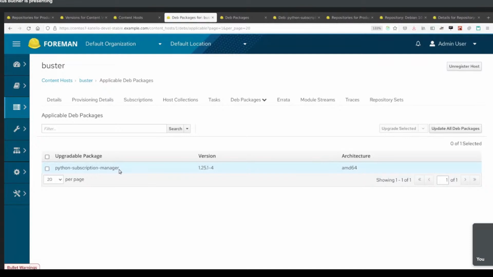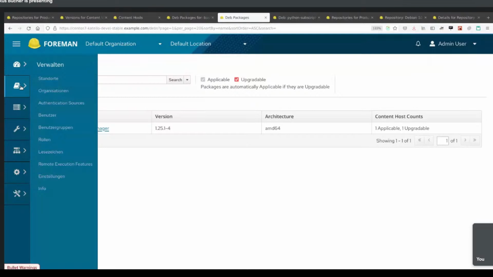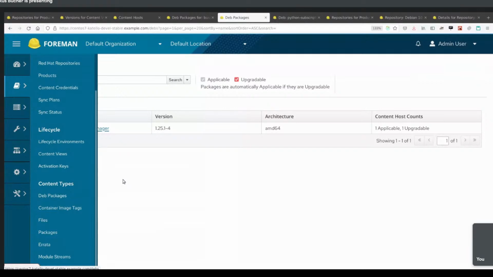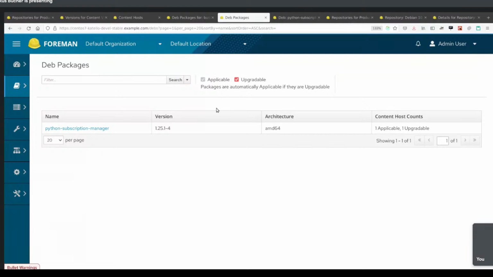As you surely know, this means that this package is upgradable in the same lifecycle environment, without promoting it to the next lifecycle environment. You can also see the applicable deb packages in the deb packages page. So just to see where we are currently, here in content types, deb packages. I'm presenting all this on my forklift, so I pre-opened all the stuff because pages tend to take some time to open on the development environment.